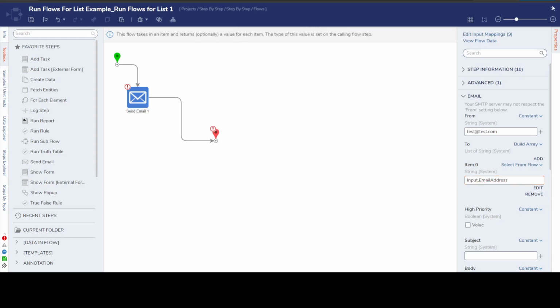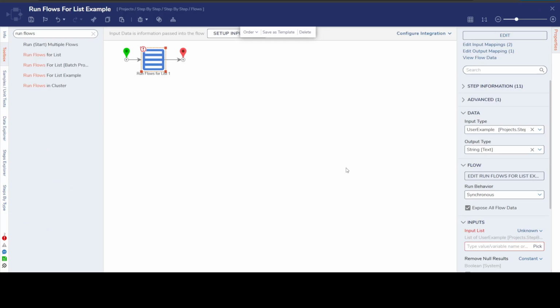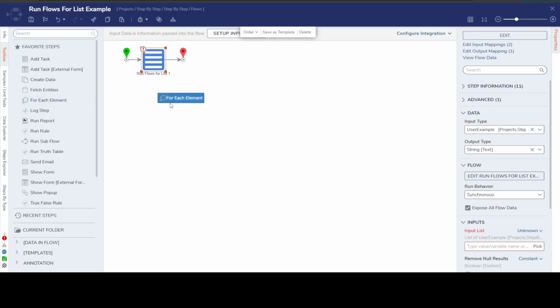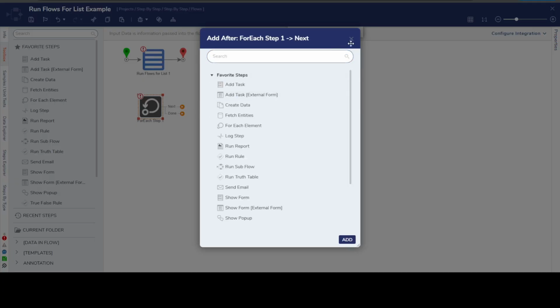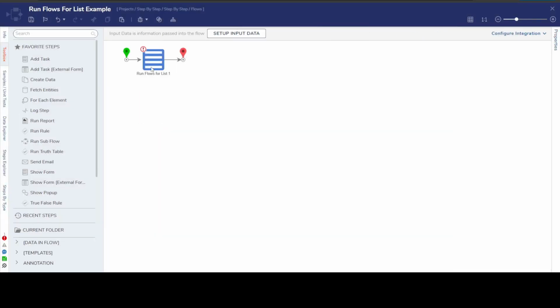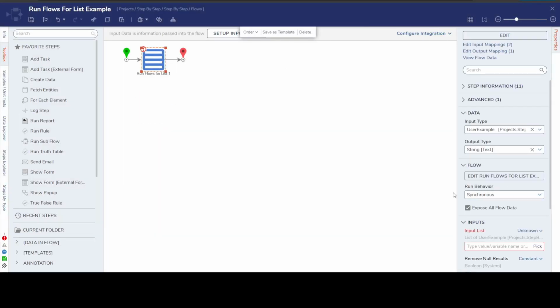I do have the ability to use this run flows for list step almost just like a for each step, where I can just have it go through one item at a time, and then that flow is just like what comes after the next path on my for each step. But I don't have to do it this way. There are more configurations that I can set, and that's where the run behavior comes from. So run behavior, there's a few different options to choose from here.